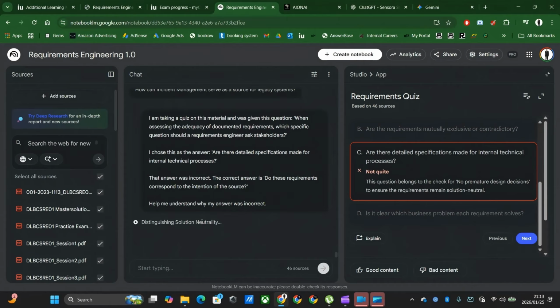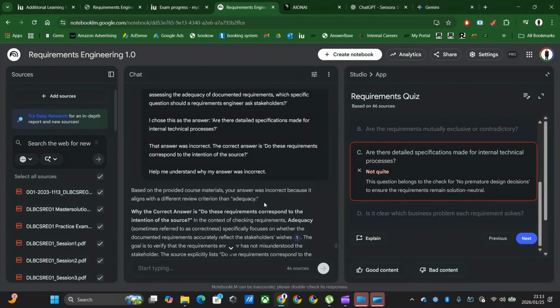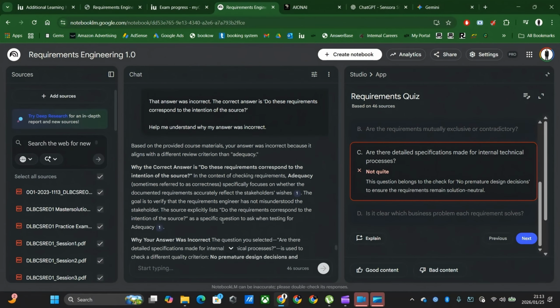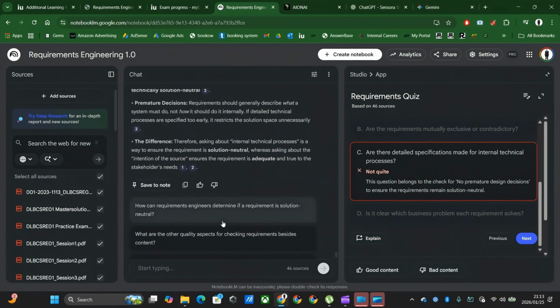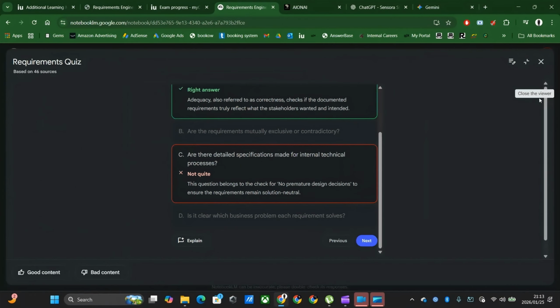And so when you're practicing, whatever you get wrong, it can tell you why you're wrong, tell you what the correct answer is. Based on the provided course material, your answer was incorrect because it aligns with a different review criterion than adequacy. Why the correct answer is that in the context, it gives you a deep dive. You feel me? So instead of cramming, you get to understand, oh, this is where I messed up, right?